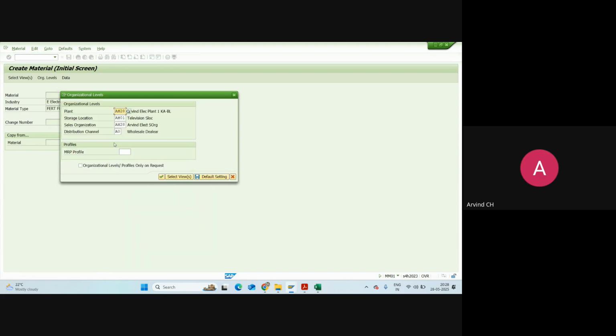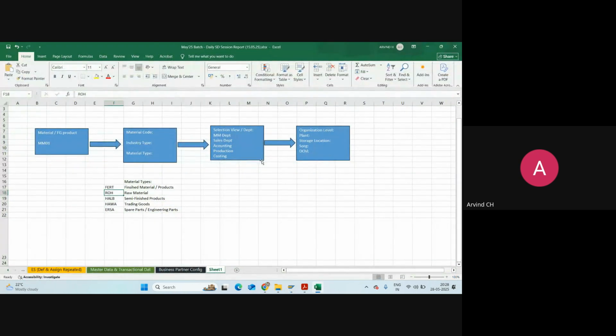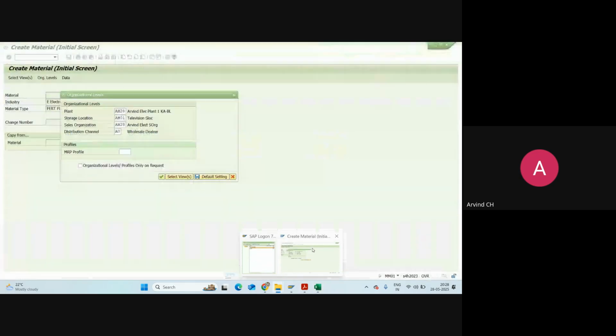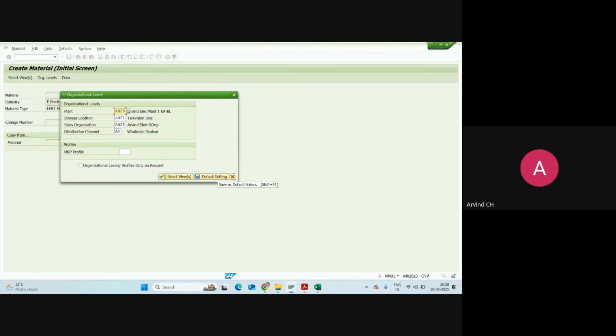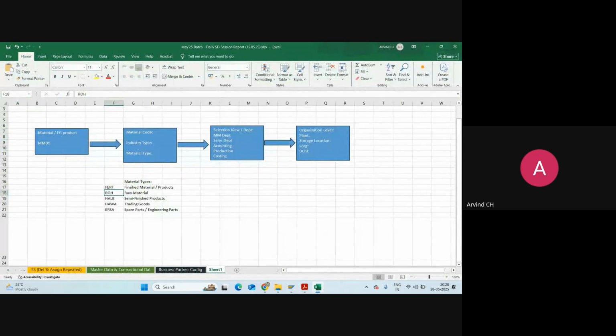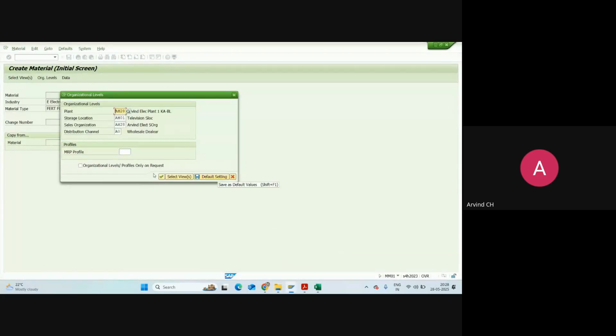Continue. So the next step is the organizational level. As I said, plant, storage location, sales organization, distribution channel. It means you are creating your finished product for this plant, for this storage location, for this sales organization, and for this distribution channel.